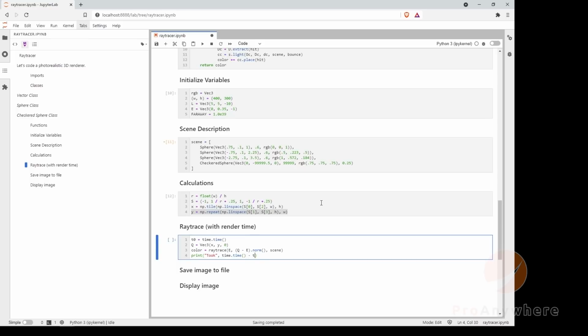Time t0. So we're calculating the time of when it stopped. We're recalculating the time, subtracting from when we initially took the time, and in between we actually did the render and put everything in the color, and then we print it out. Let's just execute this.